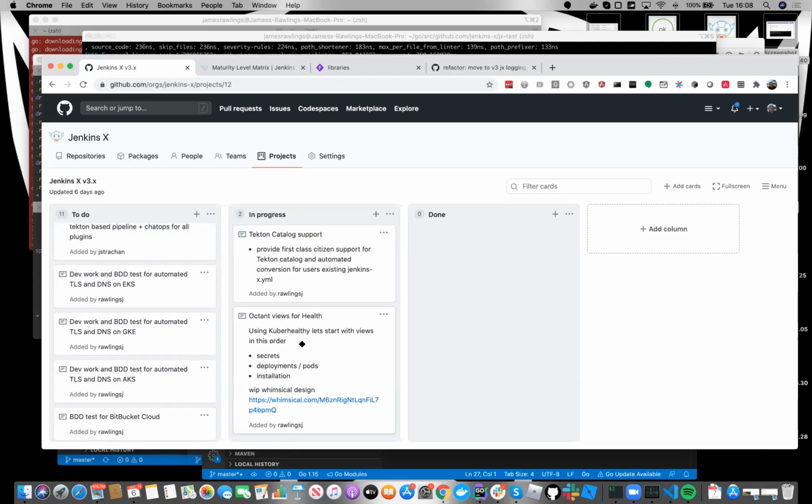Okay, so this other task here is around Octant views for health. A lot of the challenges we've always had with Jenkins X, and people have had with Jenkins X, is how do we know when things are going well and in a good position, so that everything's operating as it should be.